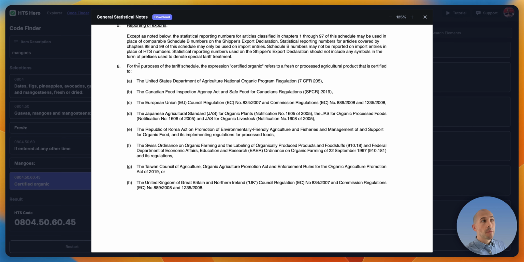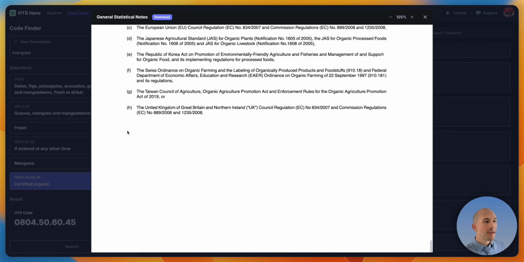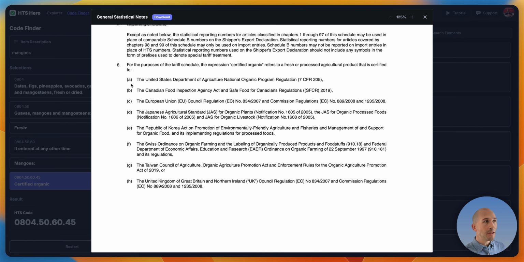And here it says, for the purposes of the tariff schedule, the expression certified organic refers to a fresh or processed agricultural product that is certified to one of these standards or one of these regulations from this list here. So we have A through H, whether it's the US standard, the Canadian standard, the EU standard, Japanese.